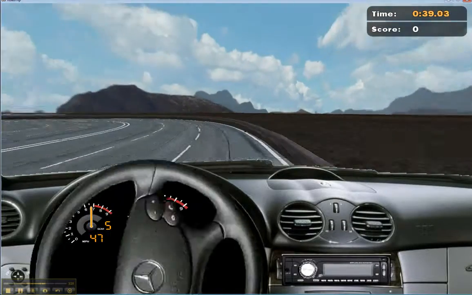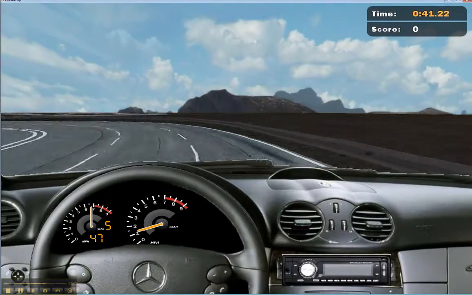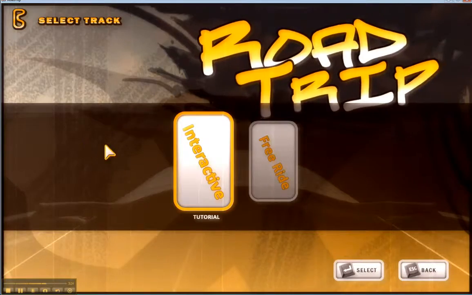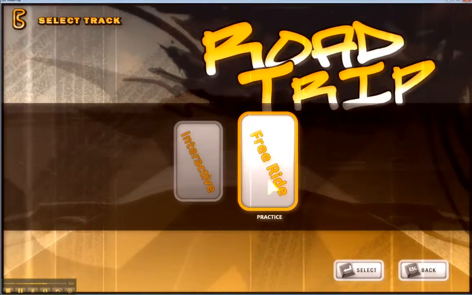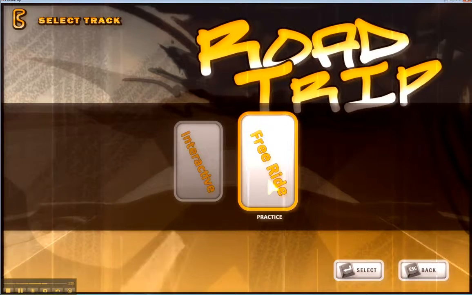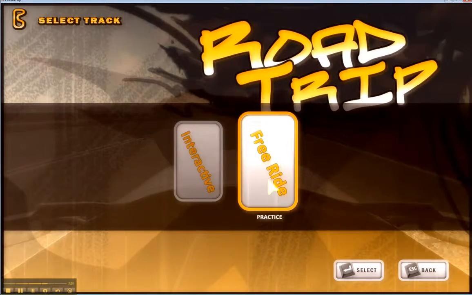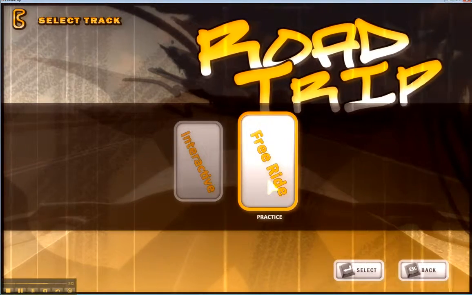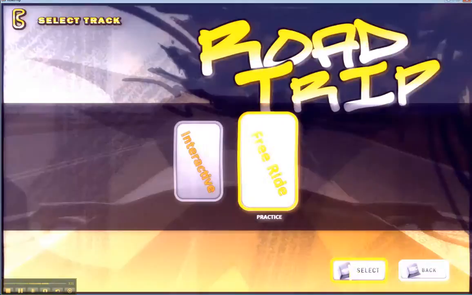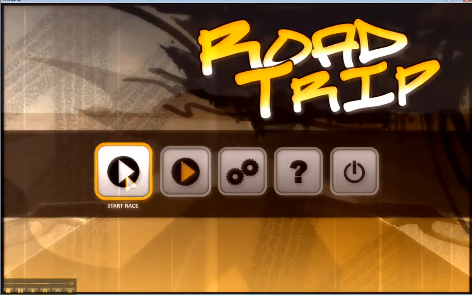Let's move on. We're going to go ahead and take ourselves back to the free ride. Free ride I'm not going to show you. It's basically the same thing that we just were on, a very simple, basic closed loop track with no scenery whatsoever, just to practice driving on. So let's go back to the actual game proper.